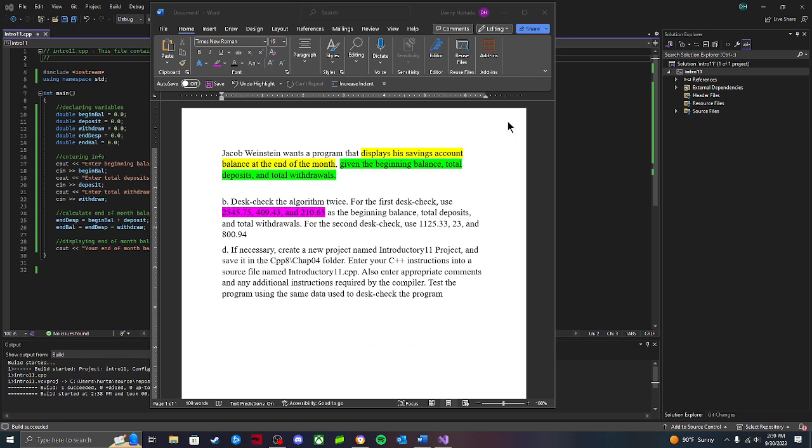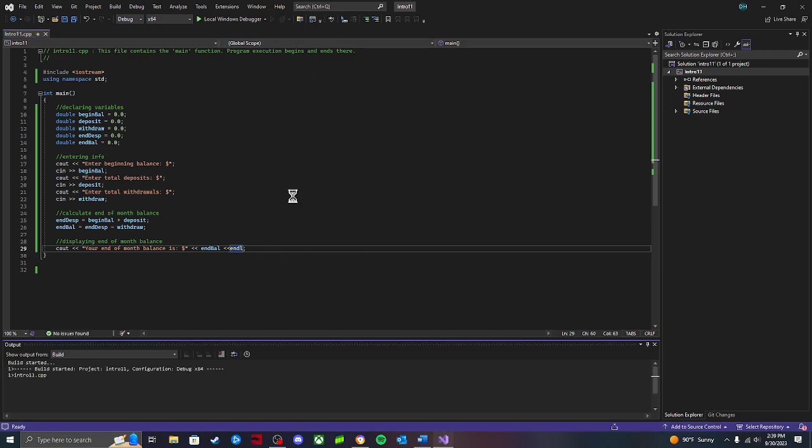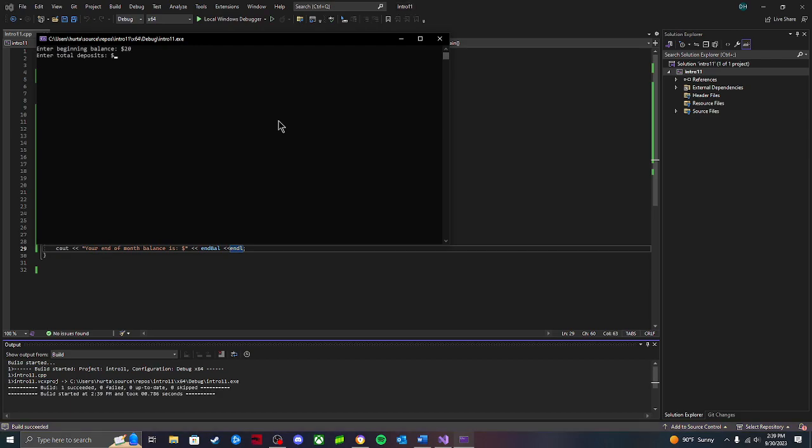If you want it to look a bit nicer, what you could do here is also do an NL. And that'll just give you a space between this line and this line. It just looks a little bit nicer, cleaner, if you will. That's all there is to this program.